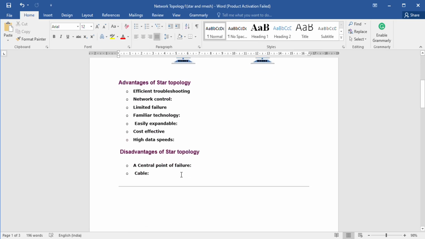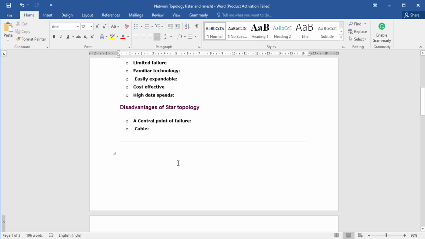The second one is cable. Sometimes cable routing becomes difficult when a significant amount of routing is required. So these are the disadvantages of star topology.